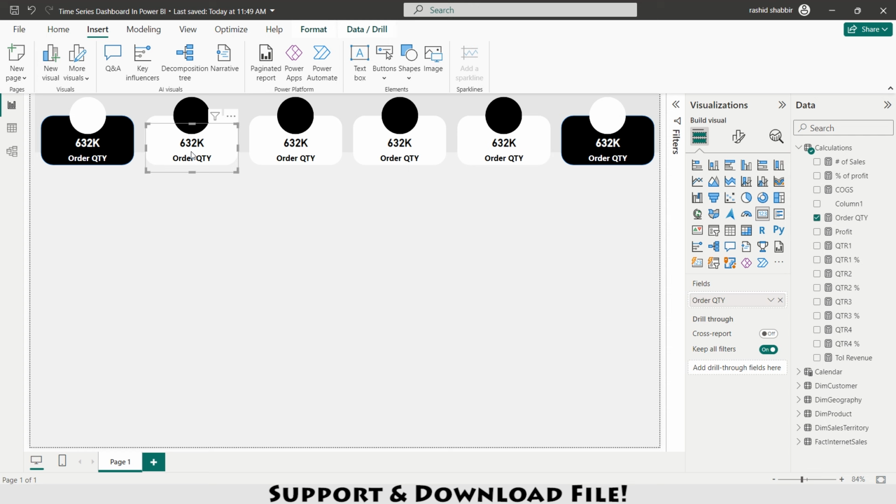Now I'm selecting this one, and from this order quantity I will uncheck it, and I will be selecting cost of goods sold. Again I'm selecting this one, and I will replace this order quantity with total revenue. Similarly select this one. This is my profit. Similarly, uncheck this order quantity. This is my percentage of profit. At the last, this is my number of sales.